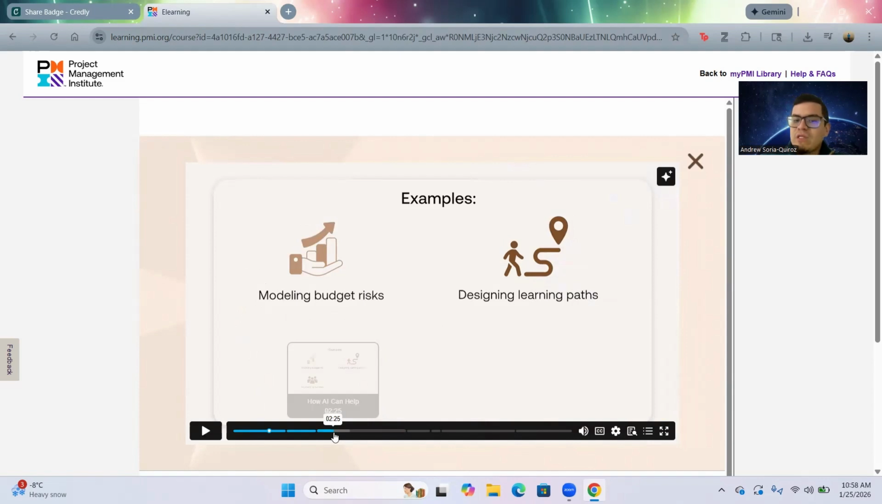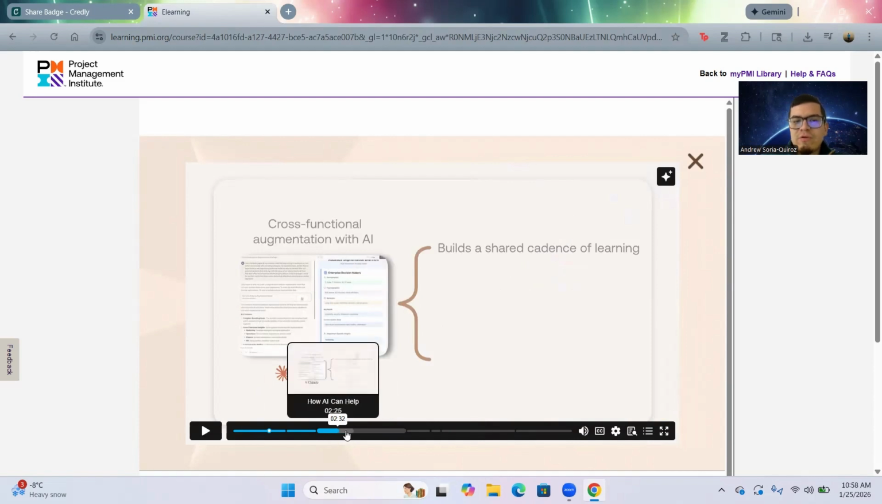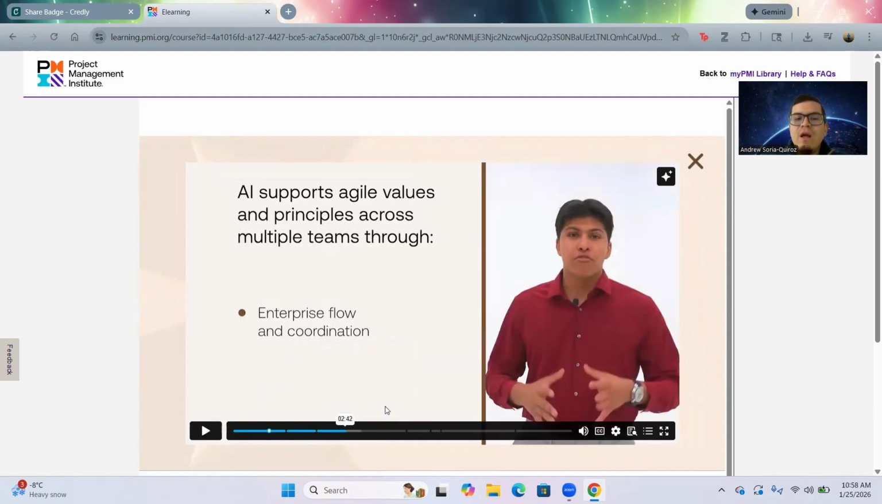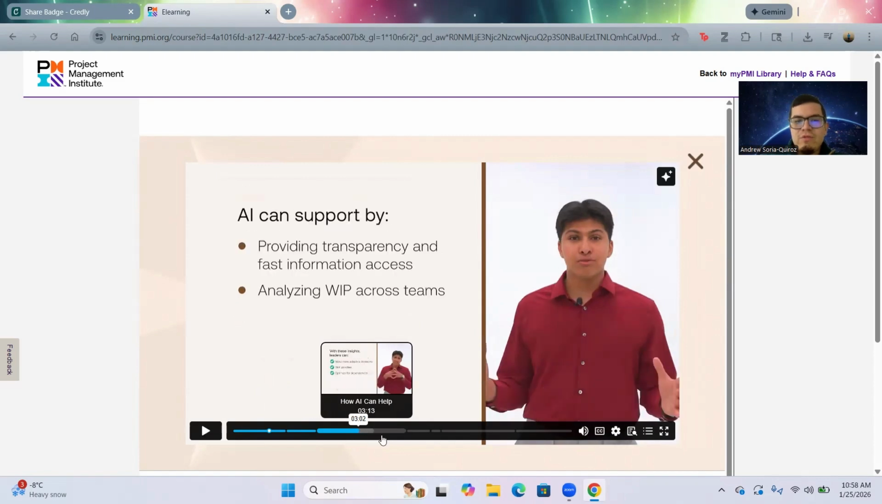Modeling budget risk. Again, do watch out. Always check AI numbers. You can also design learning paths and try to get cross-functional augmentation with AI. You can also try to create enterprise flow coordination and support transparency and fast information access. You can also analyze work in progress if you have access to that through SharePoint, for example. A lot of teams will have a work in progress tab, and then you can just say, oh, how is this team doing so far? I need this project to be done. Or maybe there's thousands of Jira tickets connected to something that you need to get for whatever reason. Then you can track that more appropriately using AI.